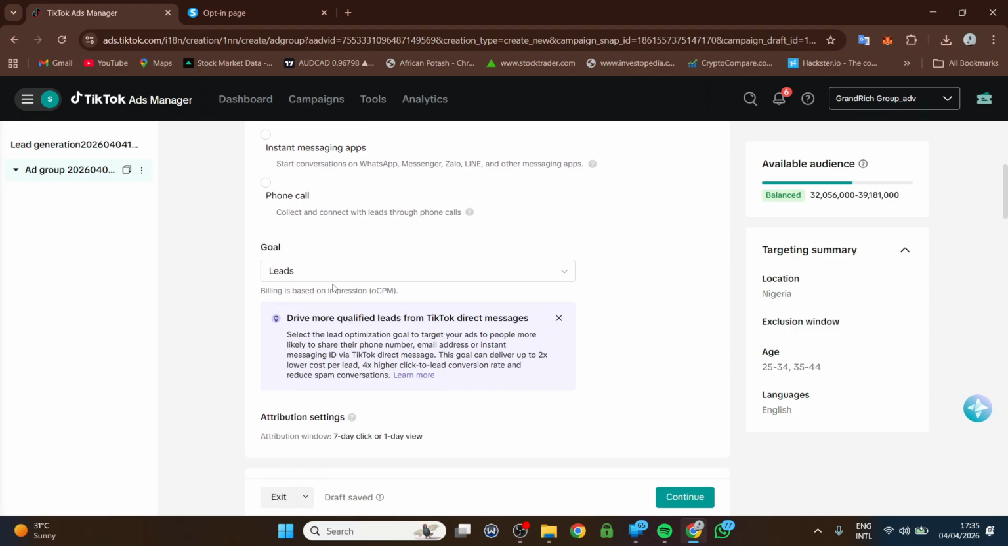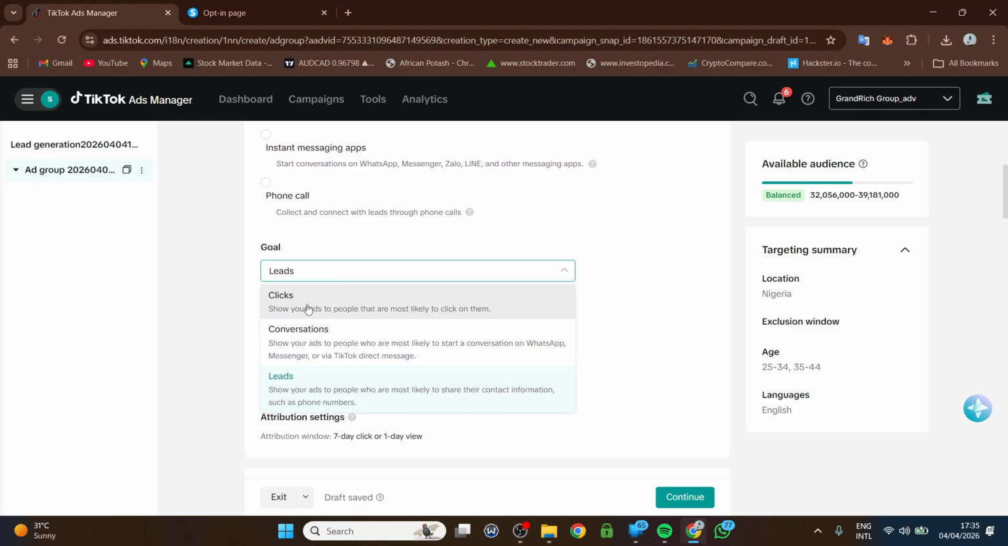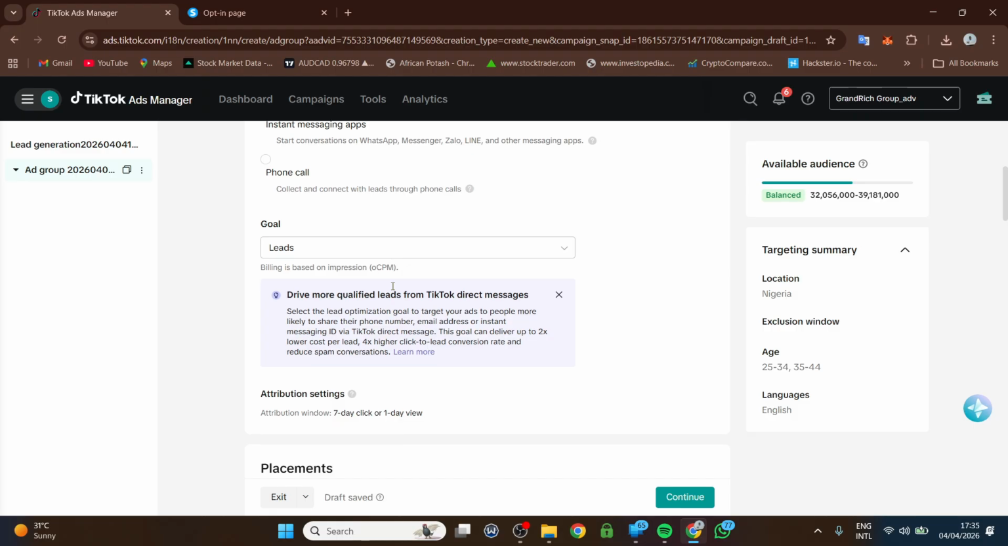So we have different goals, right? You can bid for clicks, you can bid for conversation, you can bid for leads. But for the sake of this tutorial, what we are concerned about is actually leads and not conversation and the rest of them. But you can actually start a conversation, right? It's possible. But let me leave it on leads for the meantime.